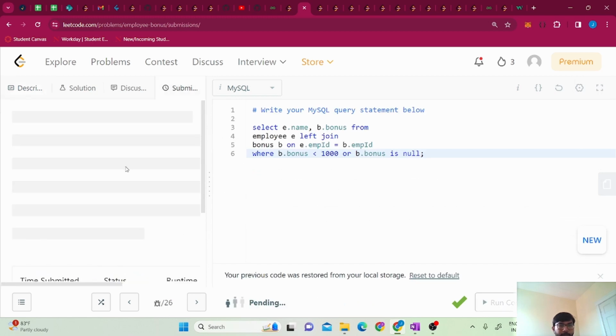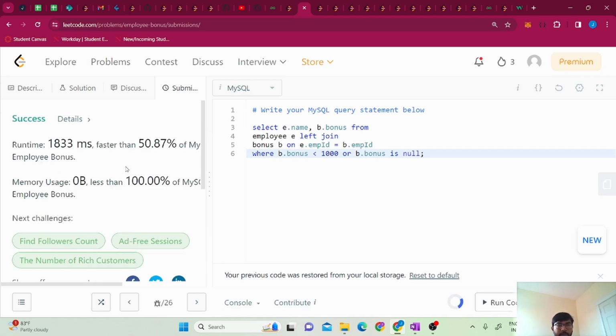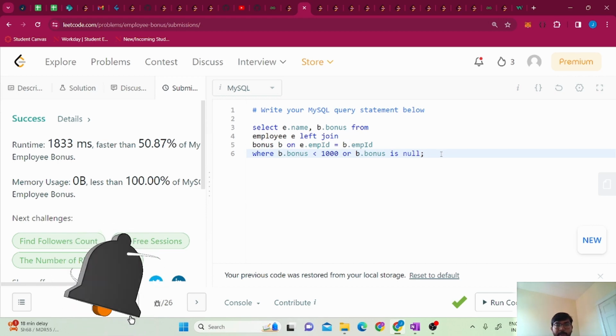We try to submit it. Yeah, it is also getting accepted on the server. Also, I would highly recommend you to go through the discussion section. And if you have any other approach to solve this problem, do mention it in the comment section. We'll definitely try to pin that comment.